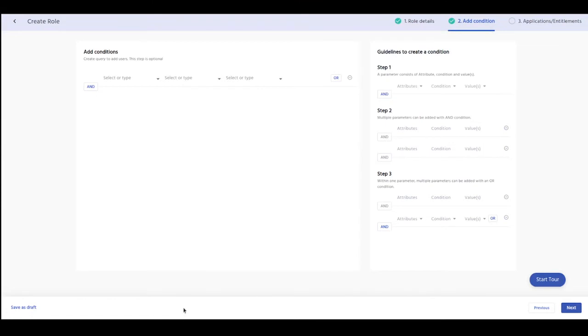In this scenario, I'm going to add two conditions. Department equals marketing and location equals Ohio. This will ensure that any newly onboarded user who works in the marketing department at the Ohio location will have birthright access to a specific set of resources in the form of applications and entitlements automatically assigned to them, eliminating the request and approval processes.